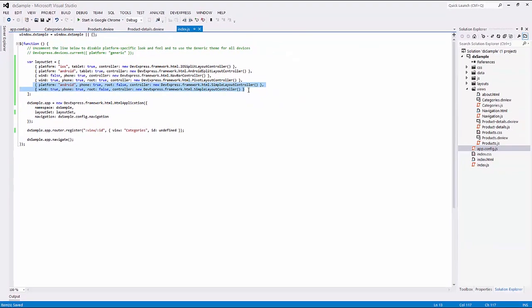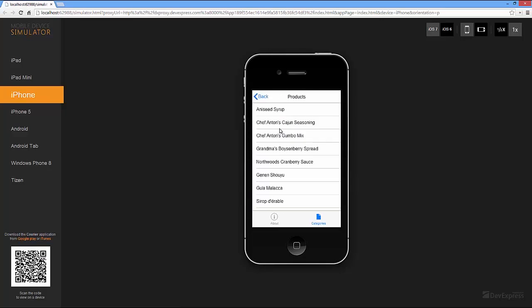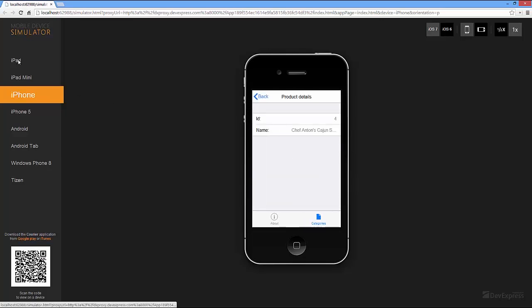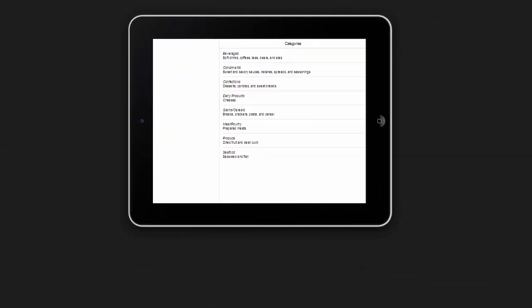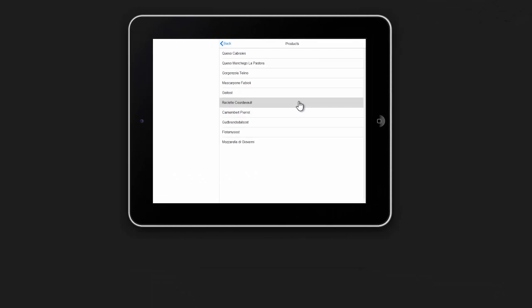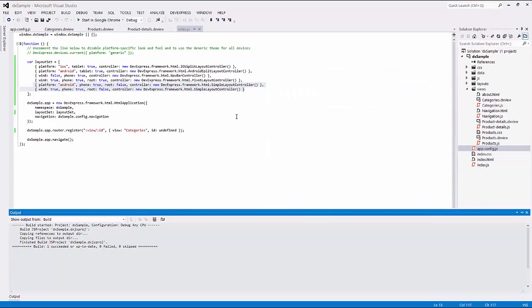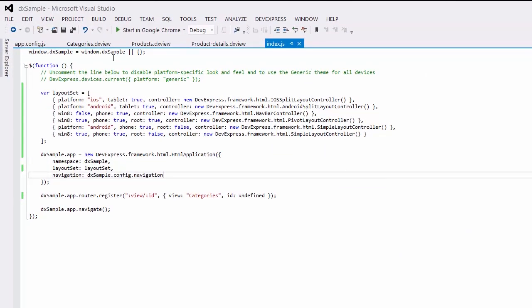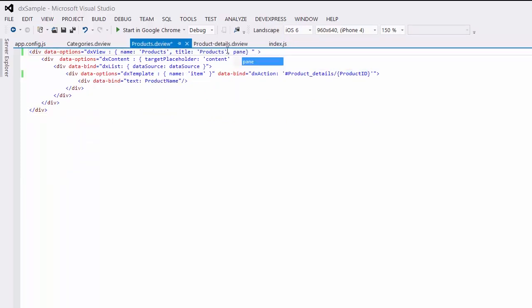And let's run the application. As you can see, the split layout is applied on the tablets. But we should set a master pane for list views. To do this, I'll set the pane option for the categories and products views to master. And let's see the result.